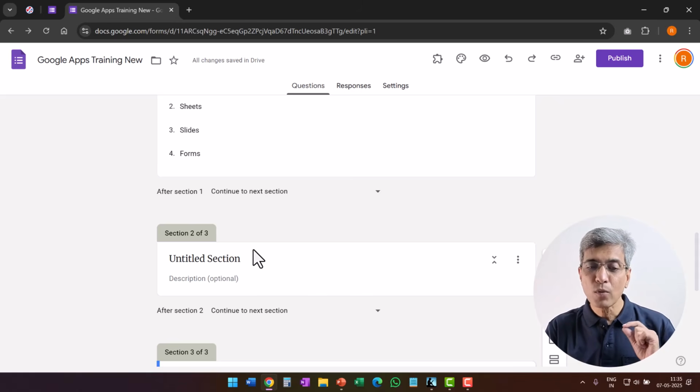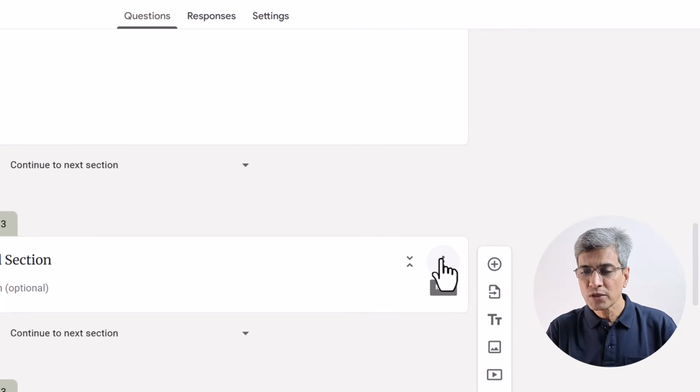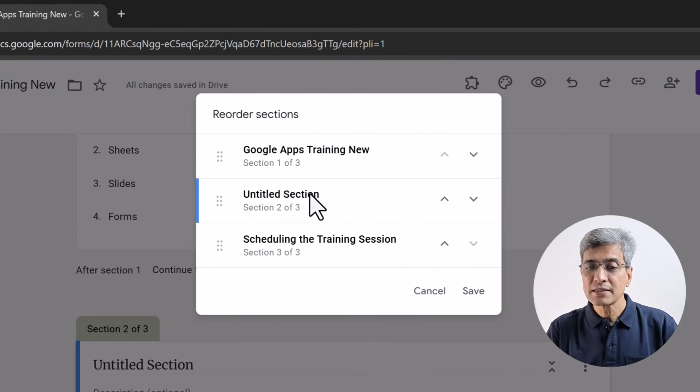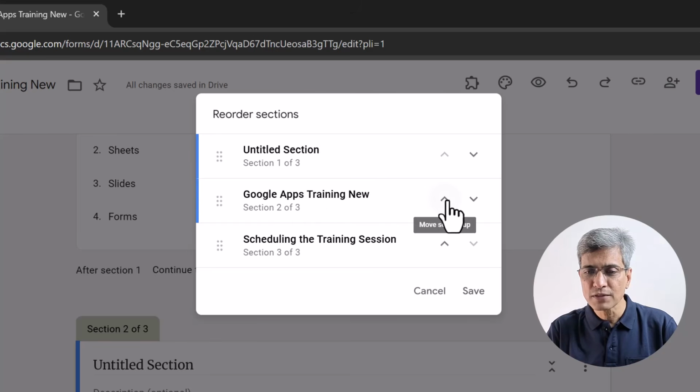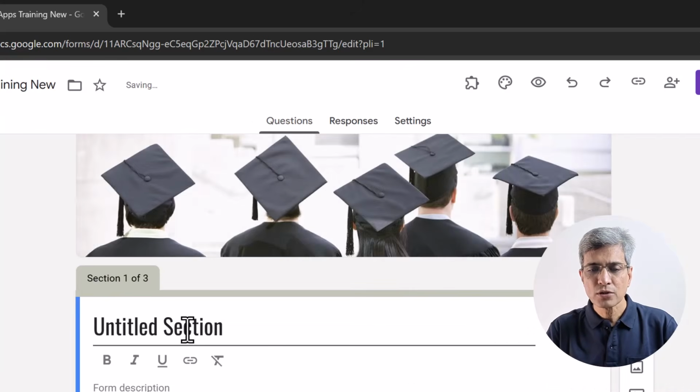So if I want to move this section, all I need to do is to click on this option here, which is a 3-dot menu. When I click on this, I can say move section, and you can see that this is an untitled section. I can click on this and I can click on move section up. Now this becomes my first section. The second one is Google Apps Training New, and the third one is scheduling. So I'm going to say save. So this is my first section.